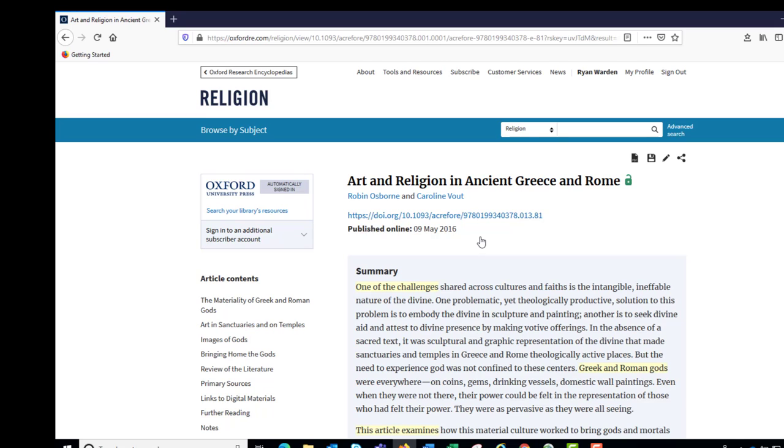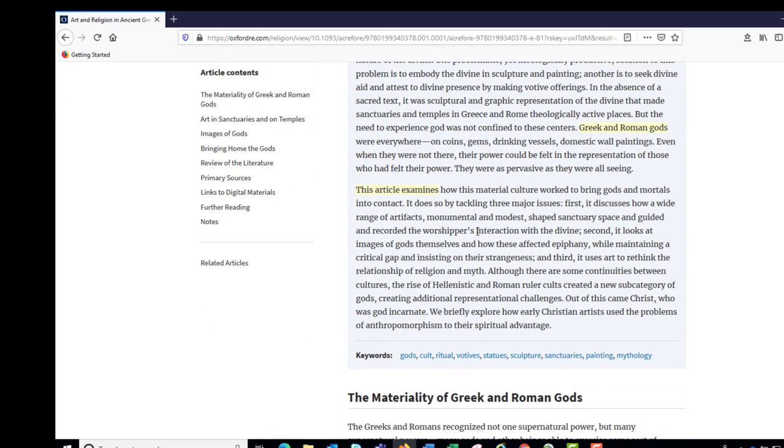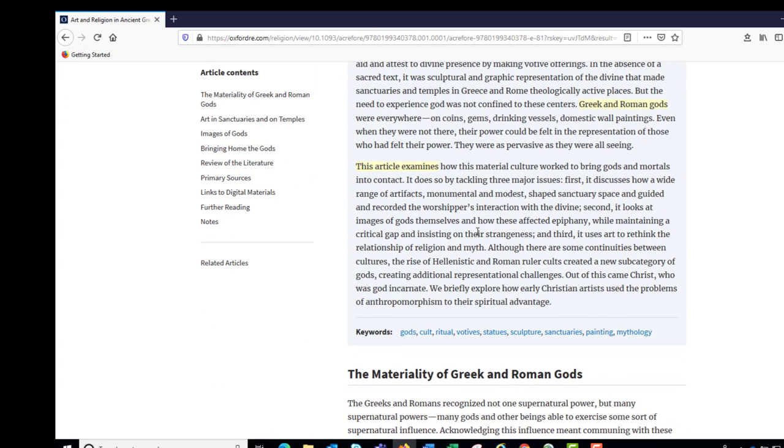At the top of the article page, you'll see the article title, author information, and publication date, as well as the article's individual DOI, or Digital Object Identifier, that lets you permanently locate this content online. You'll also see an article summary, as well as keywords that facilitate searching related topics across the ORE site.